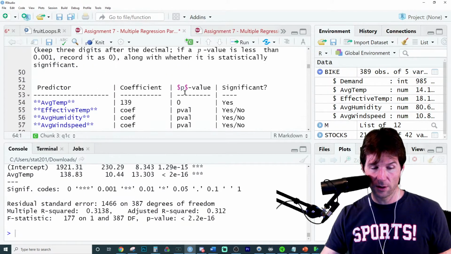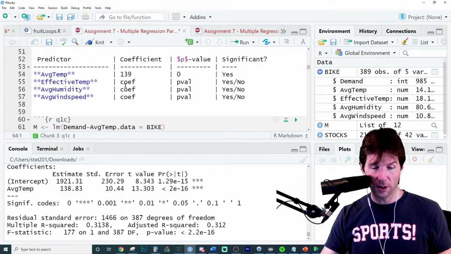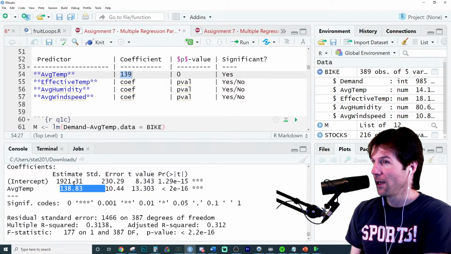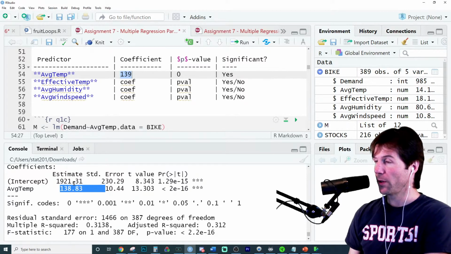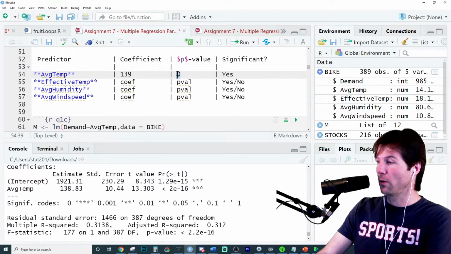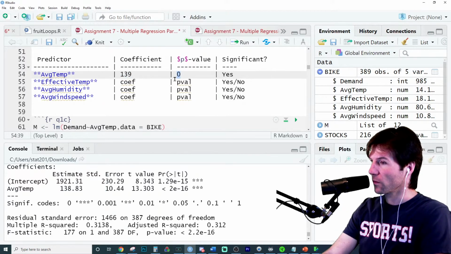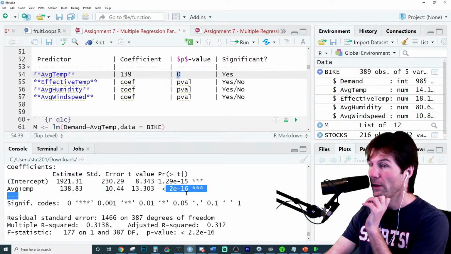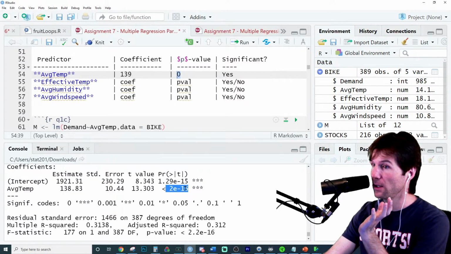The coefficient, it's up here. The coefficient of bike is this. Does that make sense what the coefficient of bike is? The coefficient of bike is 139 because rounded. And then right here, the p-value, how to find the coefficients. This right here is the coefficient. This is the p-value, which is basically 0.